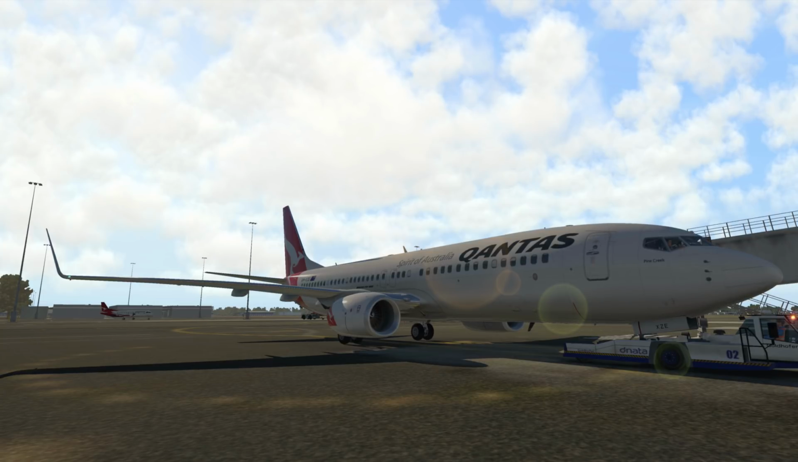Using SkyMax Pro today as the weather engine. I'm thinking of getting X-Enviro because apparently it's better and easier on frames.